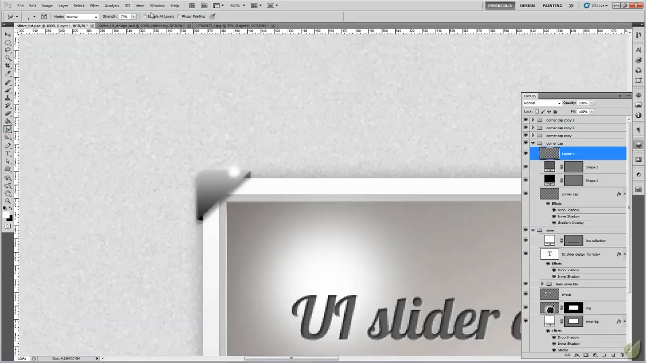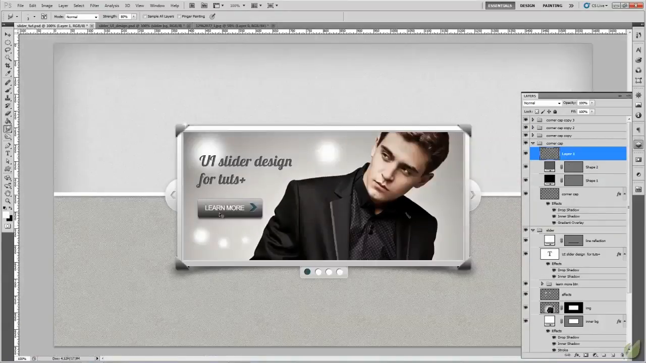And then we're going to make sure that sample all layers is not selected. I'm going to turn the strength up to about 8%, and we're going to hold down our shift key, and we're just going to click and drag up. Then we're going to do that one down, and across. So there we go, got a little bit of a lighting effect on that.